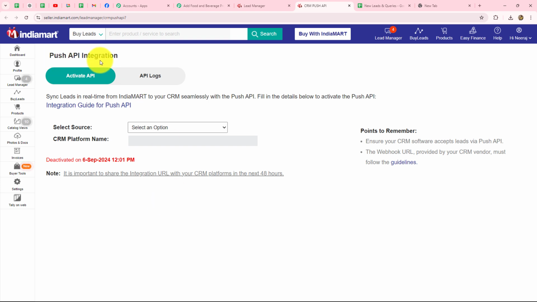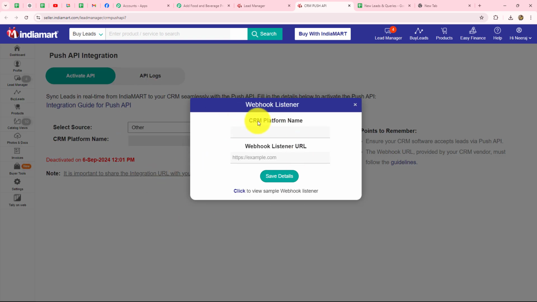After coming over here on Push API integration, first of all we have to select the source through which we are generating this lead. You can select any of the sources according to your choice, but I am going to select Other over here. Then as we have selected that, we have to provide the CRM platform name and the webhook listener URL. The CRM platform name will be the platform through which you want to connect IndiaMART. So I am going to select Pabbly Connect over here. Okay, now we have to paste the URL which we have copied from Pabbly Connect. So let's simply paste that as well. After doing this, we'll simply click on Save Details.